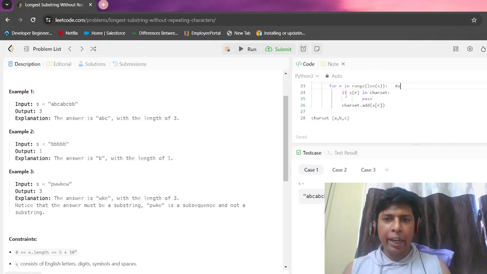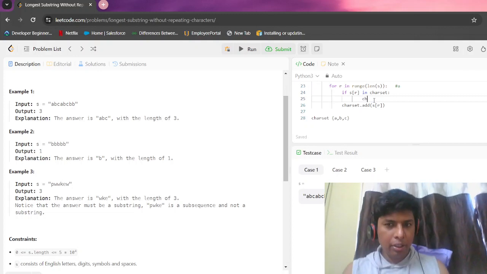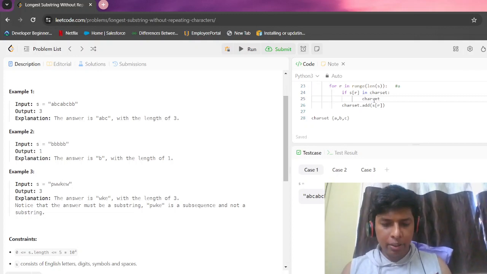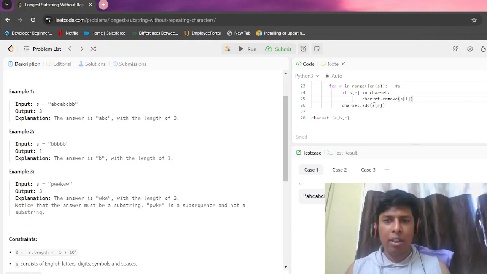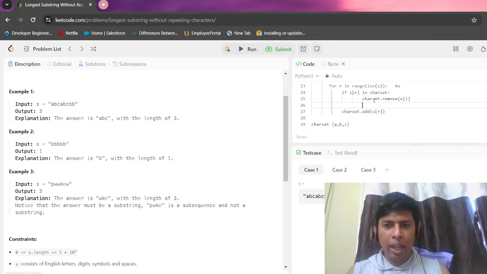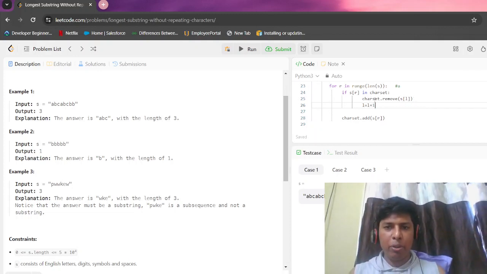Now A comes again in the next iteration. If S of R in char set, yes, S of R is in char set. What I'm going to do is char set dot remove S of L, and we are going to add S of R. We are going to remove S of L, and L is equal to L plus 1. Okay, be with me on this.